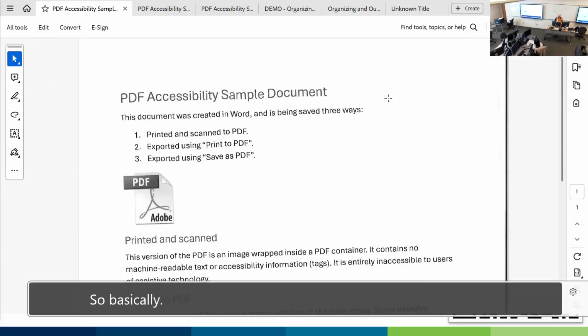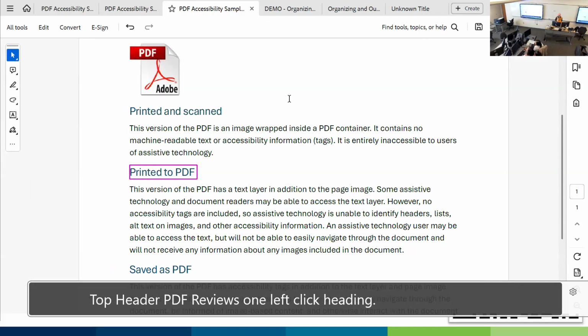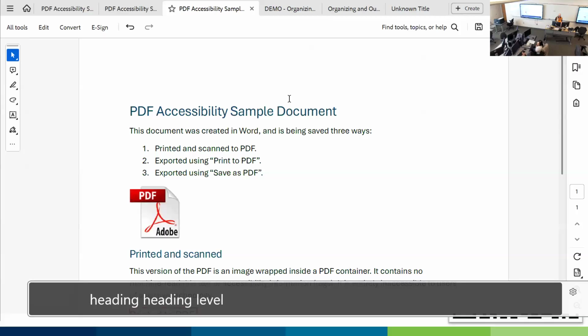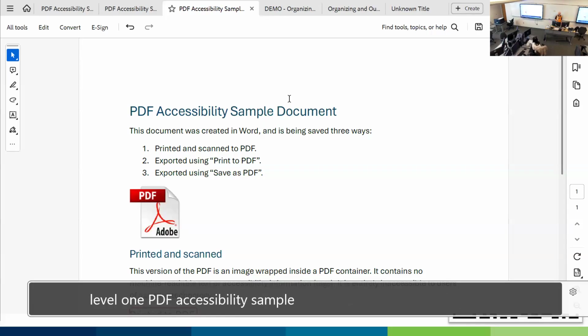So basically, it doesn't do anything. Top header. If I go to one less heading level 1 page heading level 1 PDF accessibility sample document. Okay, so I'm just going to start this reading. It's at the top now, and as you heard, it said heading level 1 PDF accessibility sample document.